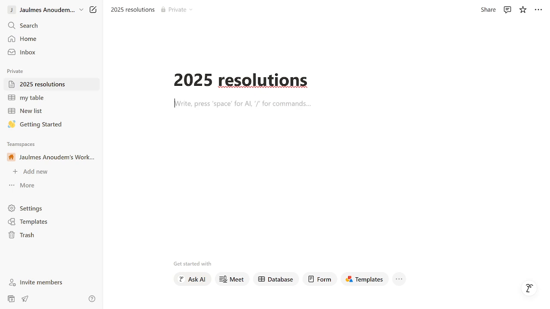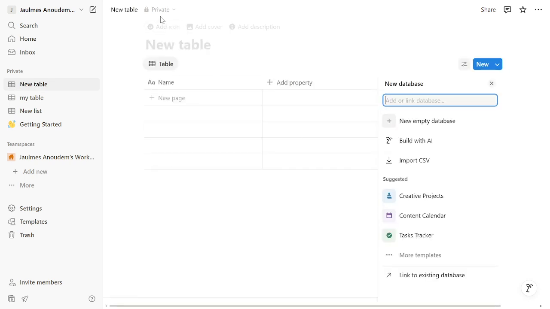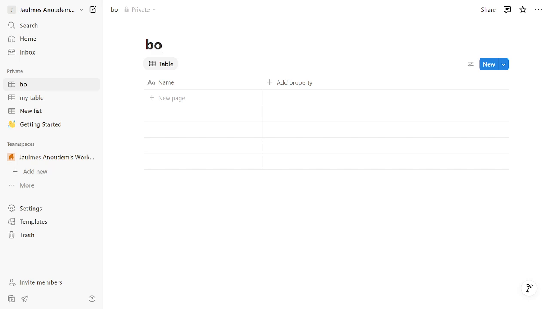throughout the year. Now that we've done that, it's time to add sections for each of your resolutions. For instance, if one of your resolutions is to read more books, create a section titled Books to Read. The reason we do this is to categorize our resolutions, making it easier to navigate and manage them.